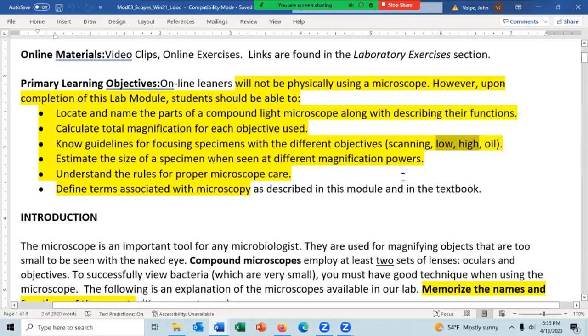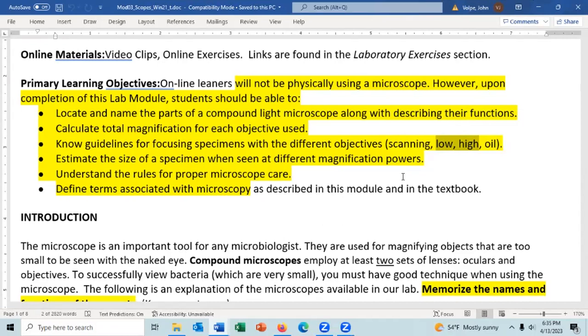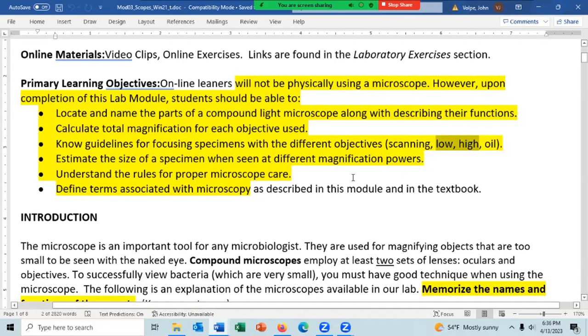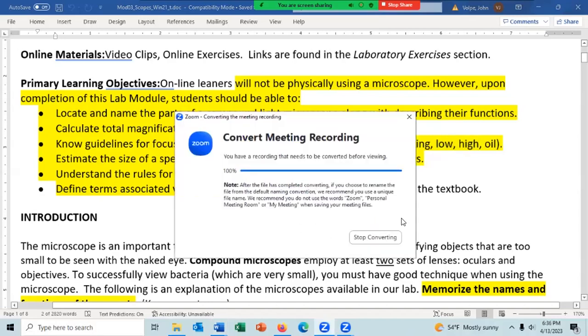You should be able to estimate the size of a specimen when you see it at the different magnification powers, meaning if you see a specimen under a scanning objective lens, knowing which objective lens you have, you should be able to estimate the size of the specimen. And then understand the rules for proper microscope use and care. So be able to find the terms associated with the microscope.